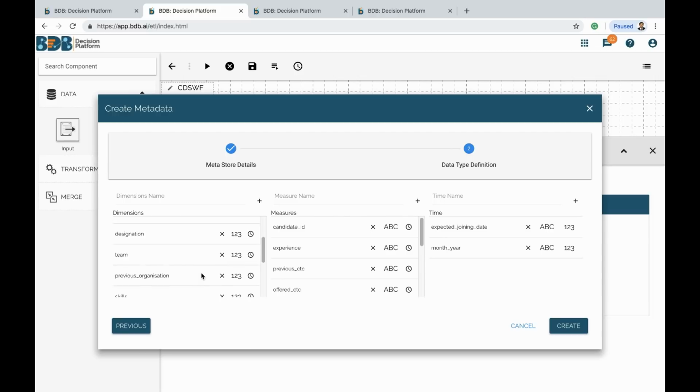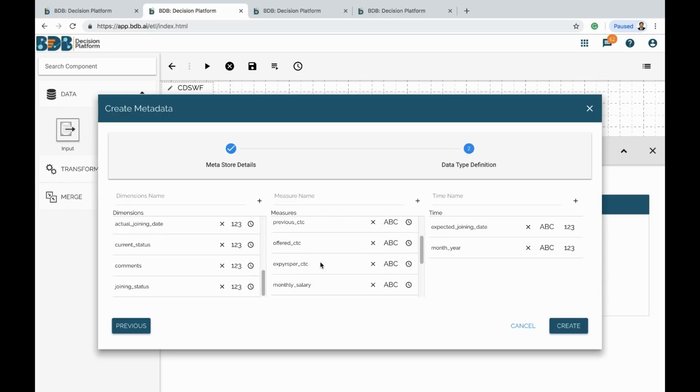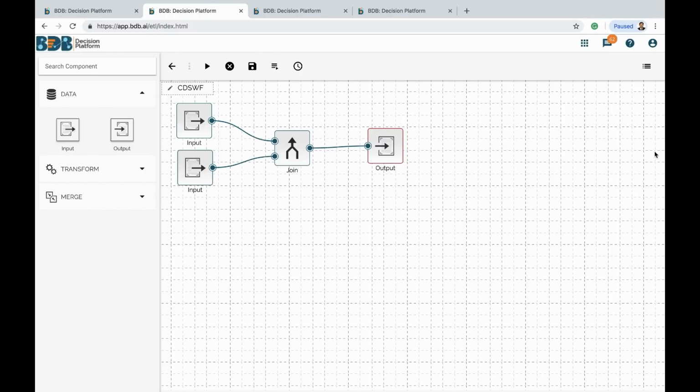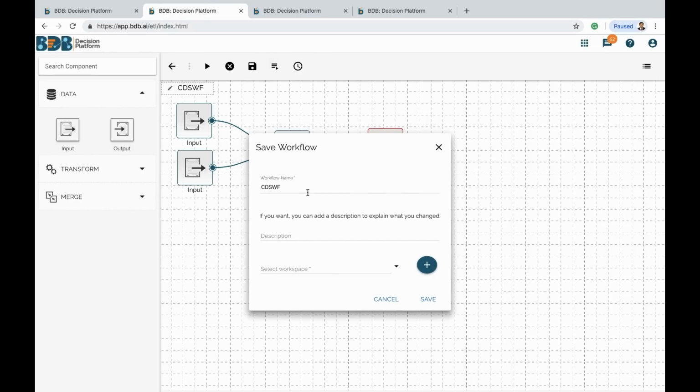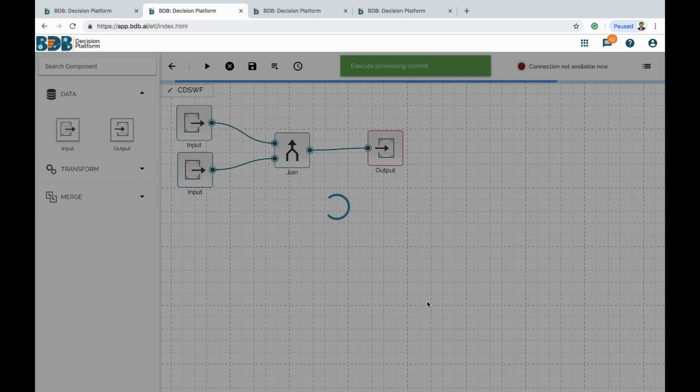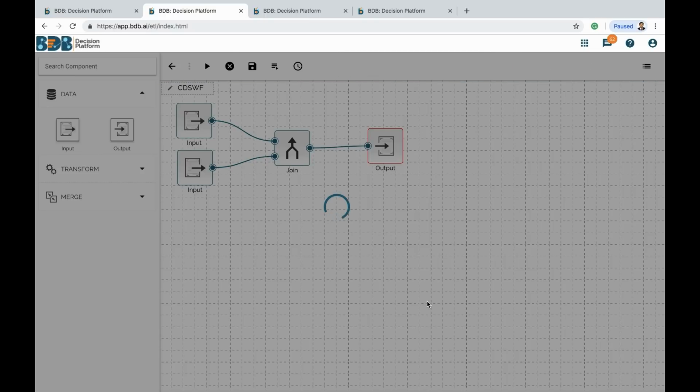And immediately, since it's small data, I can see all my dimensions, measures, and time dimensions, but I don't want the candidate ID or the ID through which I joined them. And quickly enough, I've been able to create a data elastic cube. Now I want to save this workflow and then write this data into this elastic cube, and let's do that. So execute, processing started, and it will start writing everything into the elastic cube.